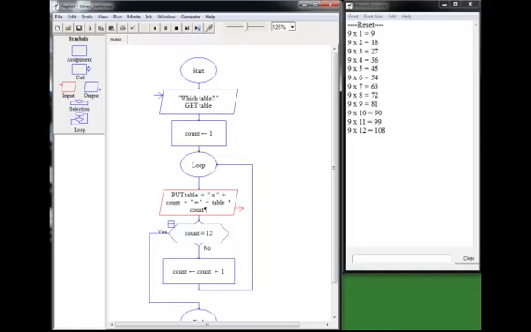So loops can be very, very useful. And this is just one example, finally, of something practical.